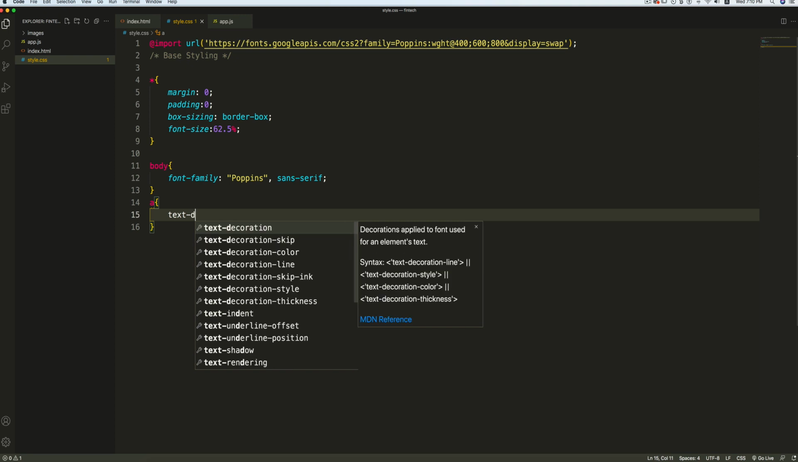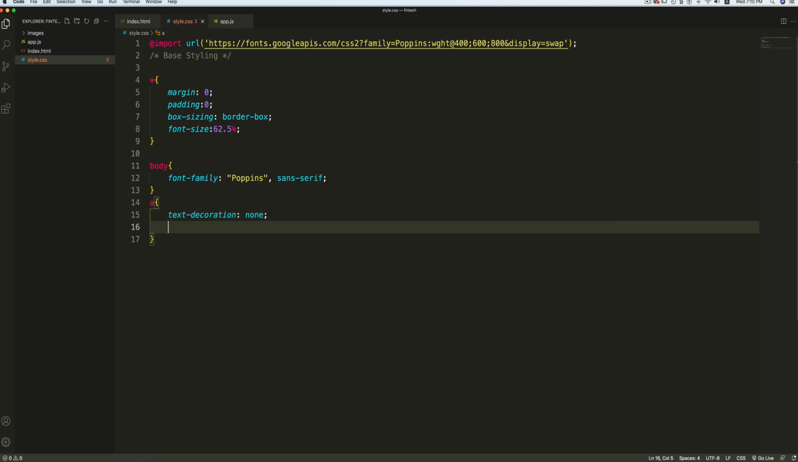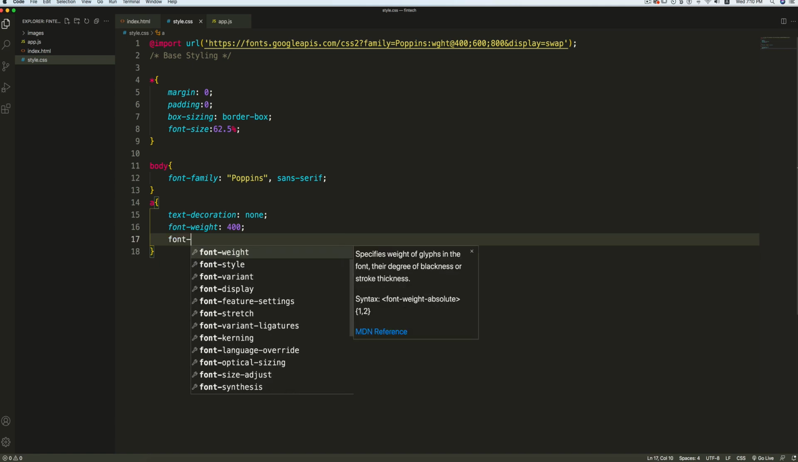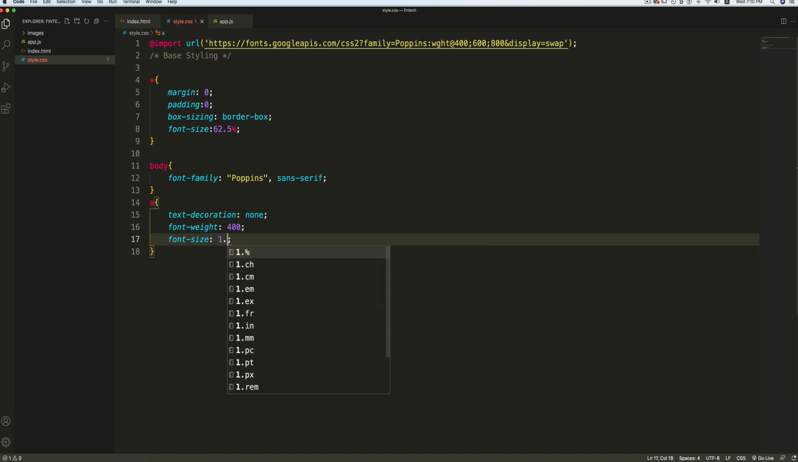The first basic thing that I need to do is the text decoration will be none, so that it removes the underline. Then I'm going to change the font weight to 400. 400 is for normal, and I'll set the font size 1.6 rem. Here I'm using relative unit. See, 1.6 rem, let me mark this, 1.6 rem is equal to 16 pixel, since we have changed the font size to 62.5%.